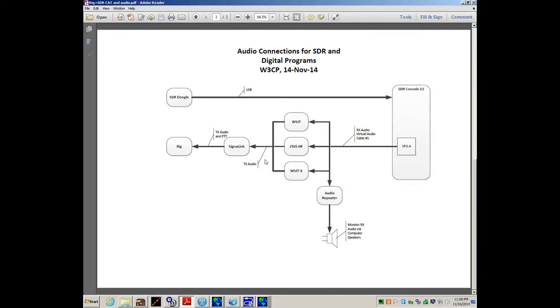On the transmit path, just like in a normal setup, your audio goes to, in this case, a Signalink, basically a playback device in the computer, and that's used to drive the rig.